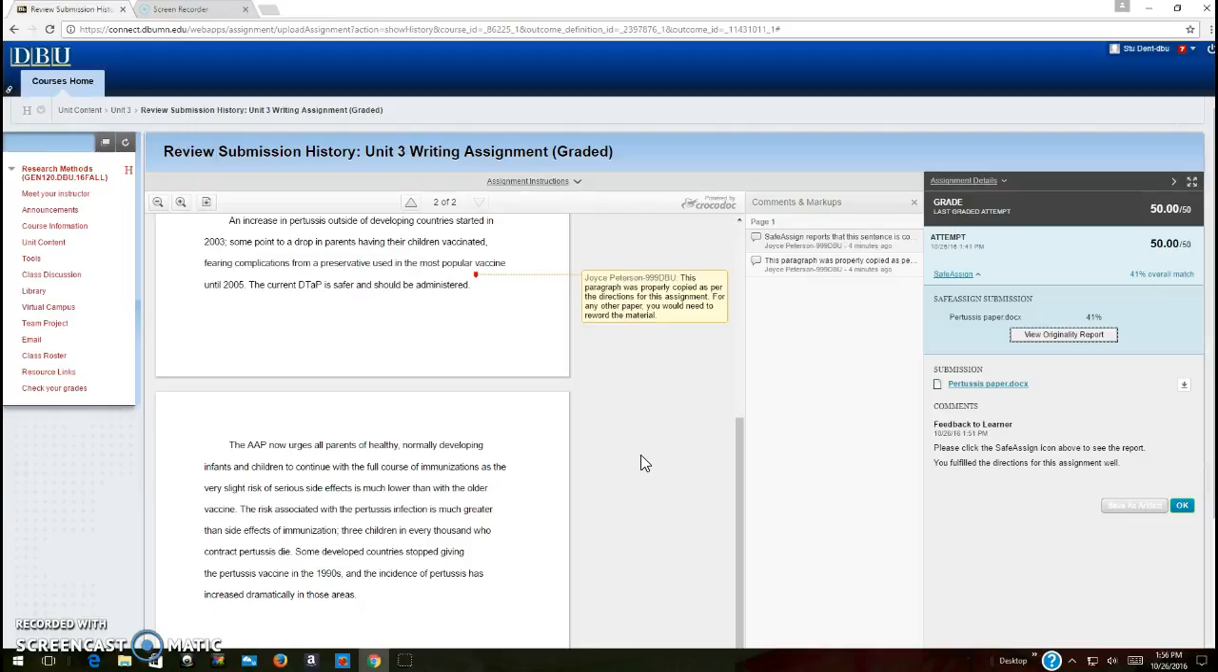So now you've seen what you need to do to get SafeAssign to look at your material, how you can read the SafeAssign report, do some editing if necessary, and when your instructor sends back your graded material, how to view that originality report and take a look at the comments that your instructor gave you. I hope this is going to be a very useful tool to you in all of your assignments to come.